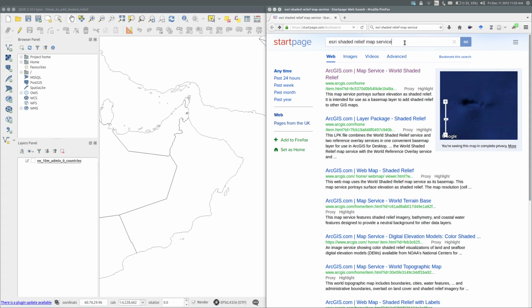Shaded relief adds useful geographical context to a map. There are various ways to add shaded relief, but the most convenient way may be to use an online map service. The GIS company ESRI provides various useful map services, including shaded relief. You can locate this by searching for ESRI Shaded Relief Map Service in your browser.